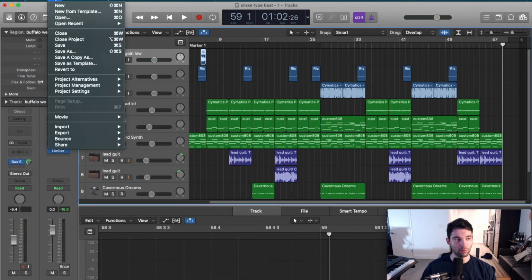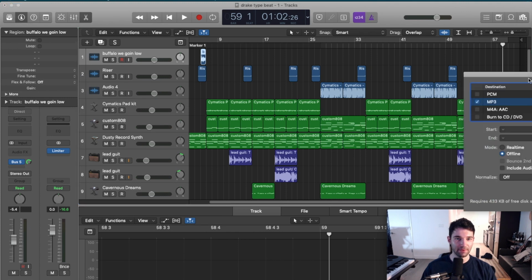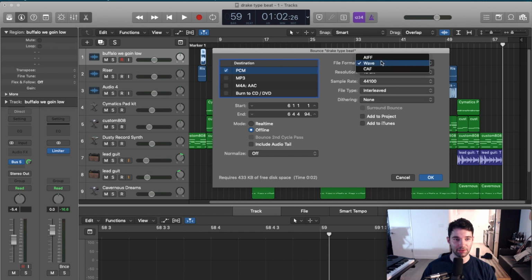To do a WAV file, which is the higher quality, larger file, we're again going to go to Bounce, and we can either click here or just do Command B. This time we are going to click PCM and do File Format WAV. You could also do AIFF if you're going to be working with other Logic sessions. These file types contain slightly different information. I pretty much always do WAV.